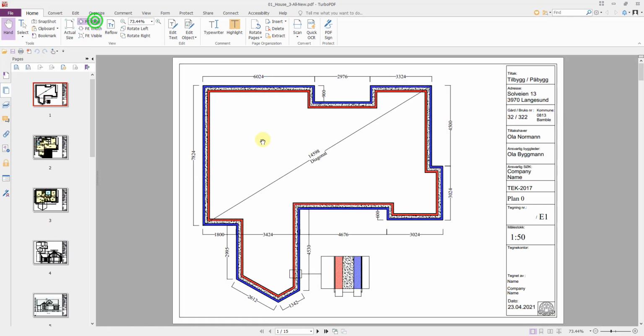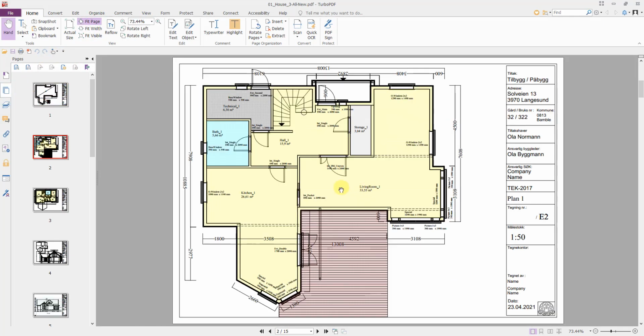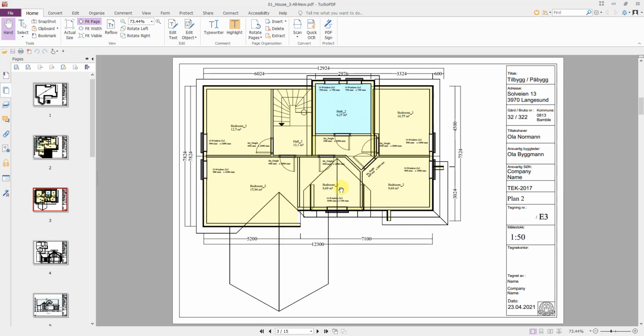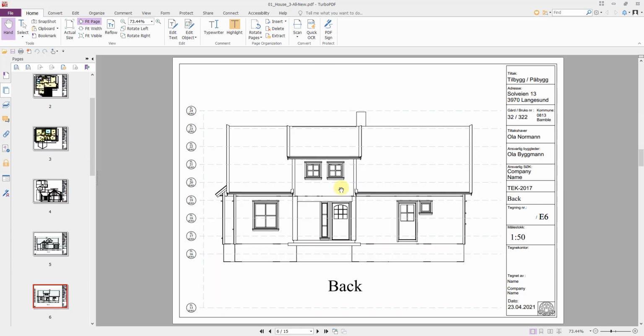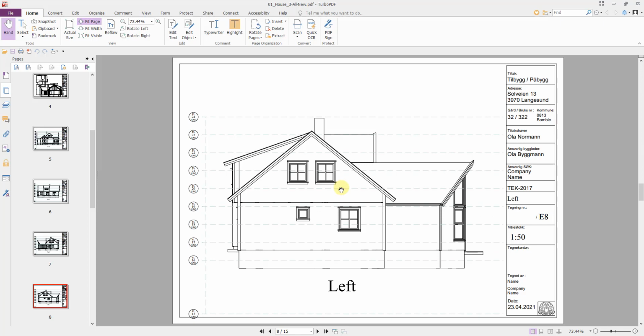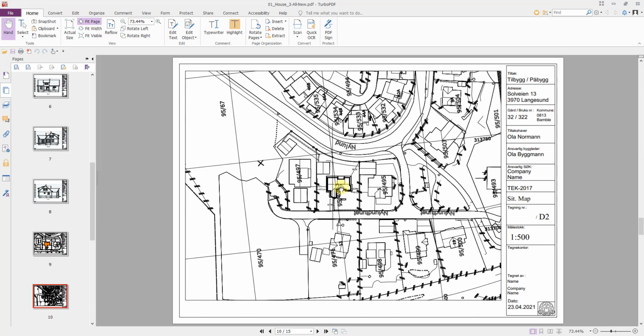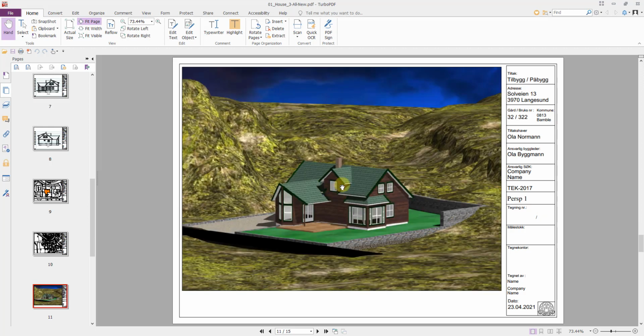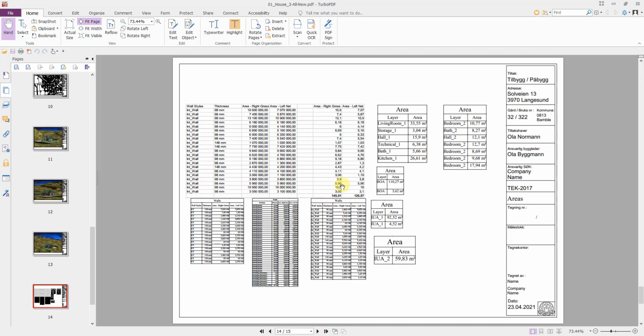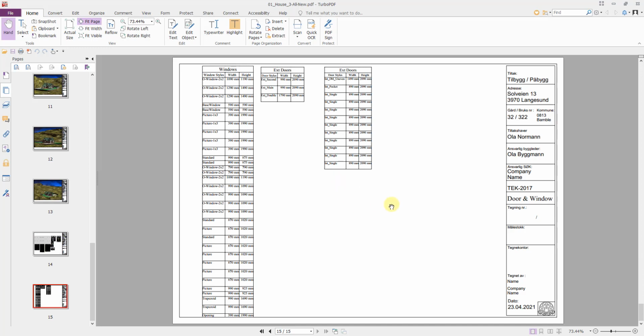I say it should fit the page, and I can scroll down. There, missing. That was boring. They are okay. Back to TurboCAD.